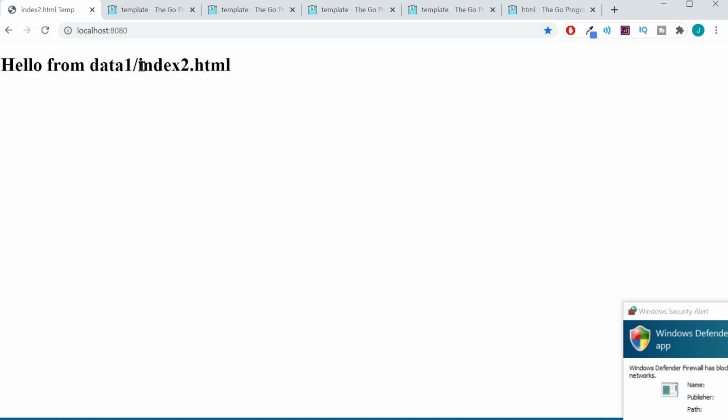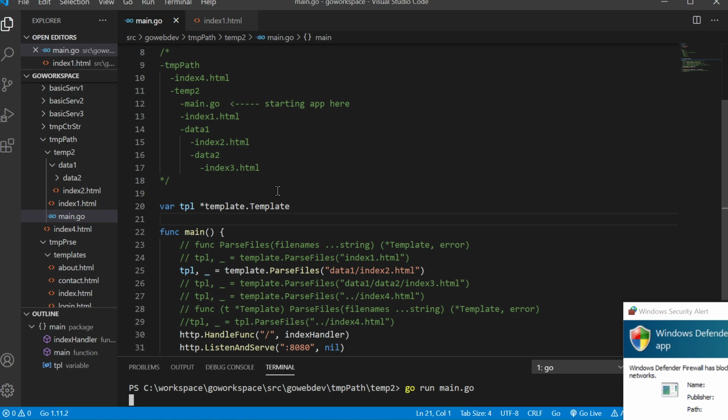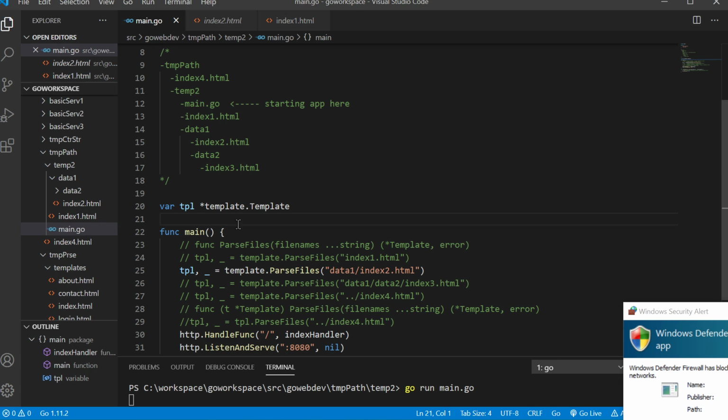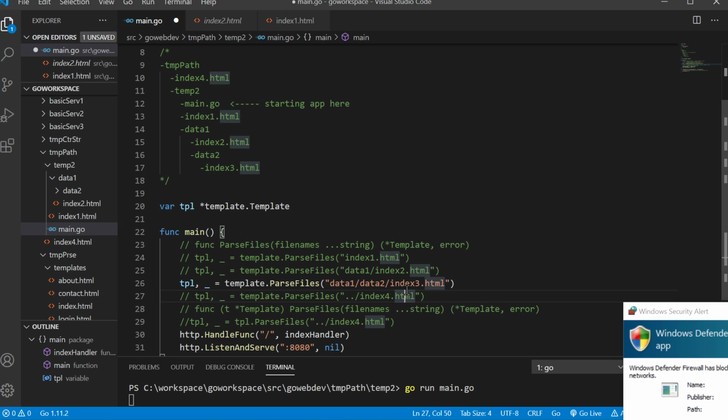There we go, index.2.html. And if you wanted to take a look at it, you can see that's where our text is coming from. And of course, if we wanted to go down another level, let's say index 3, it would look, hey, we're at the temp2 folder, so look inside data1, look inside data2, and then it's going to be index3.html. So we just have to provide it that path so it knows how to get there.